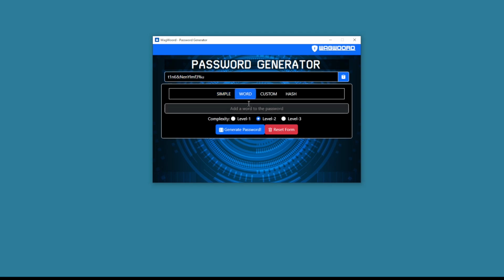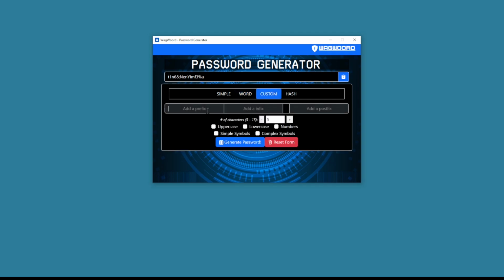There's also word, which basically just adds a word to the password and scrambles it with different complexity. There's also custom, which basically adds a prefix. So for example, we just add Chase, we can add an infix, which could be like production, and then the postfix would be like a client matter code, and then we can add 12 and just do uppercase, lowercase, and numbers, and we generate password, and you see there it has the prefix, the infix, and the postfix.